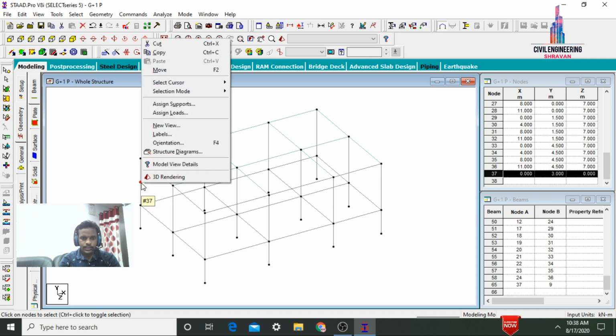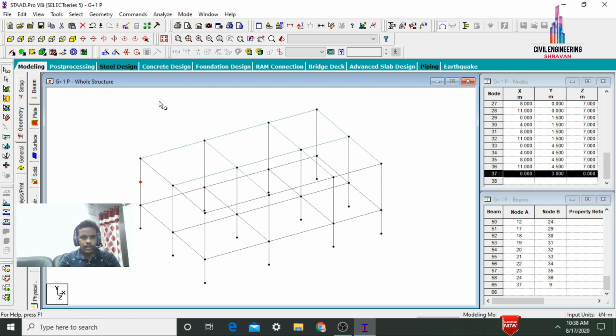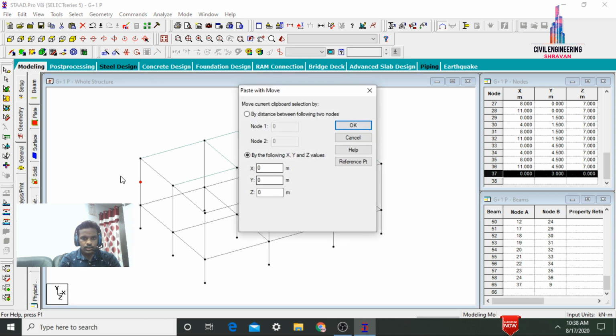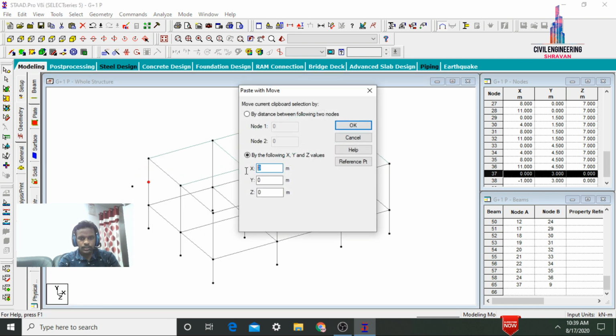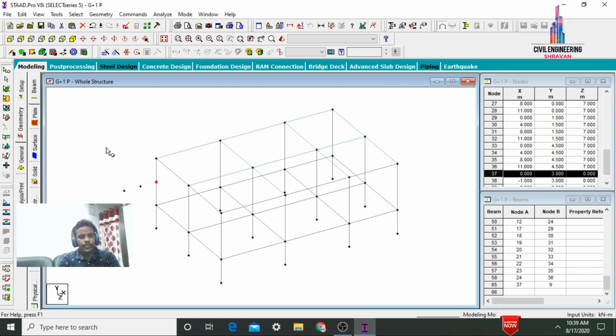So here I am selecting this node point. Click on the copy option, click on paste nodes in x direction distance. Just I am considering it as -1. Click on OK. Again I am considering one more node point which is at a distance of -2. Click on OK. So after that select these respected 3 node points.